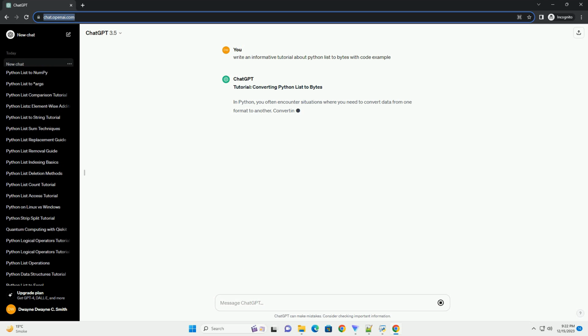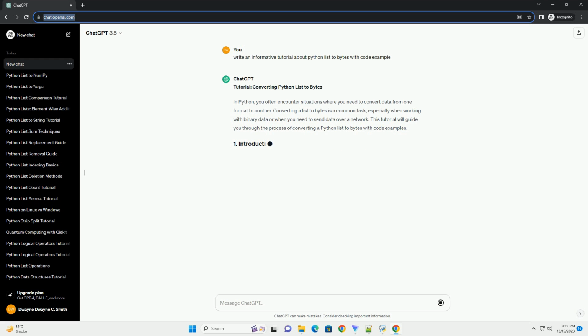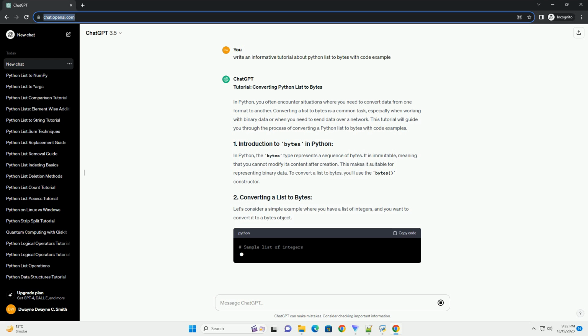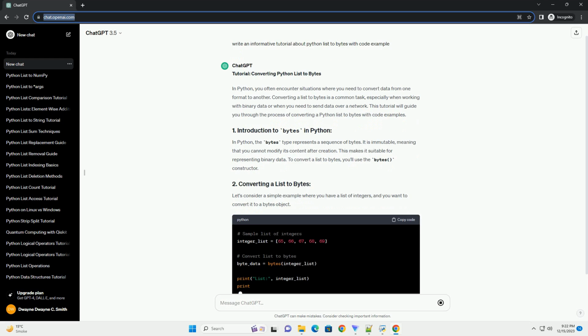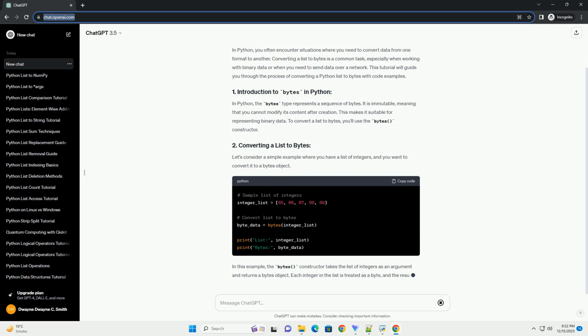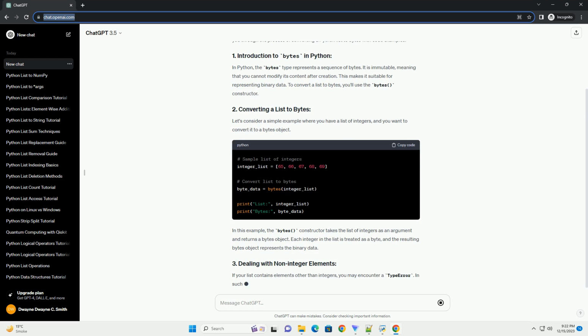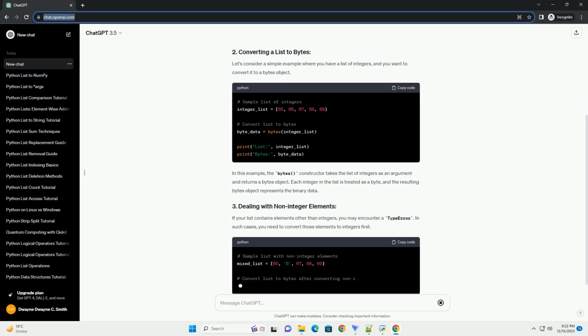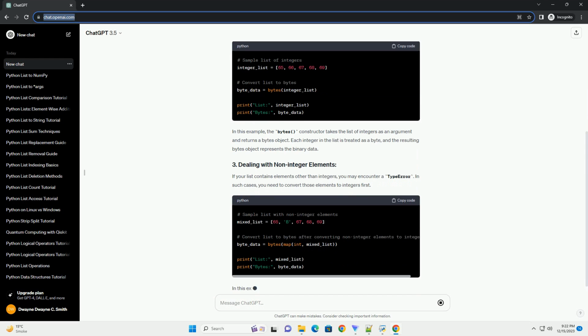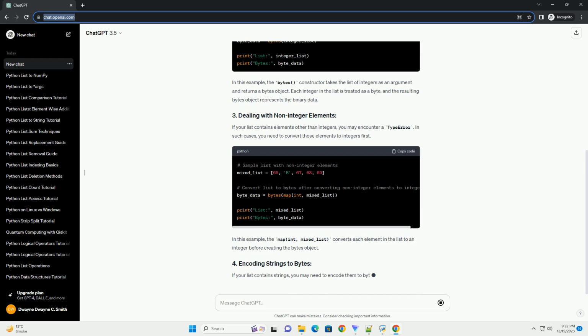In Python, you may often find the need to convert a list of elements into a byte representation. This can be useful, for example, when working with binary data or when you want to store a list of values in a more compact form. In this tutorial, we will explore how to convert a Python list to bytes and provide code examples to illustrate the process.